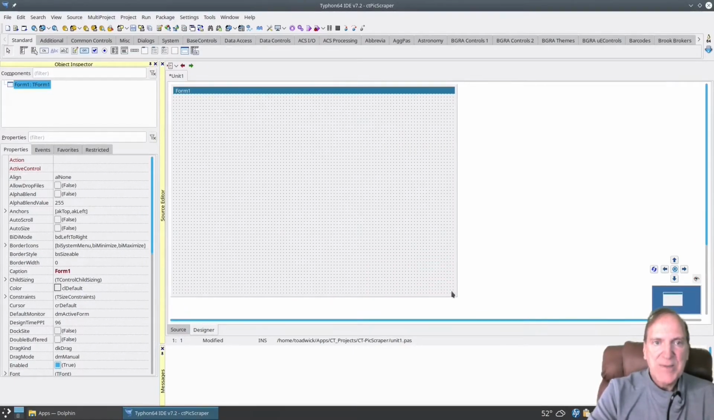Let me expand this out a bit. There we go, and I got a bigger form. And let's start out by changing the caption. By default it's Form1. I'm going to call it CT pic scraper. CT for Code Typhon. You can really name it anything you want. For the sake of the tutorial, I'm just going to call it that.